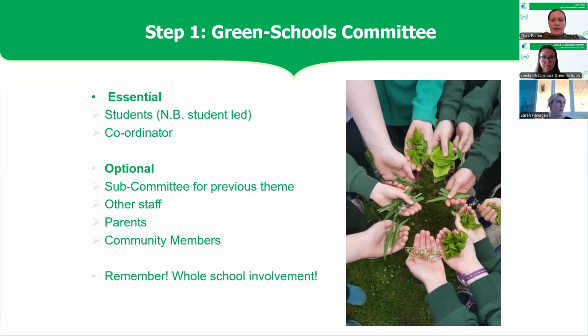And then maybe you break up the committee and have different roles for students, or if you have a really big school with a big committee, you might have subcommittees where a group of students, the sixth class students, are responsible for keeping up with all your litter and waste actions, or you might have roles in a secondary school like a secretary, chairperson, etc.